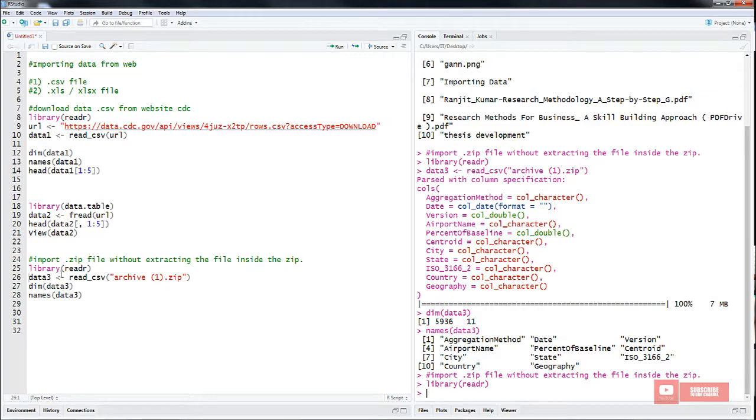So we already know from the readr package, read_csv, we can download the data.csv directly, or we can download the data.csv from a zip file.